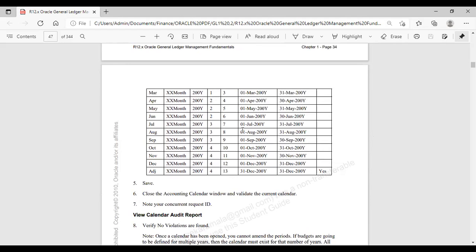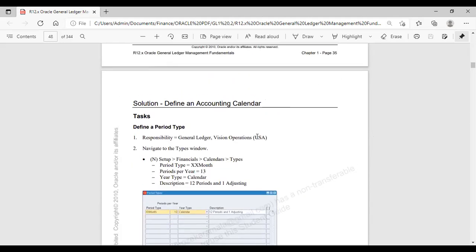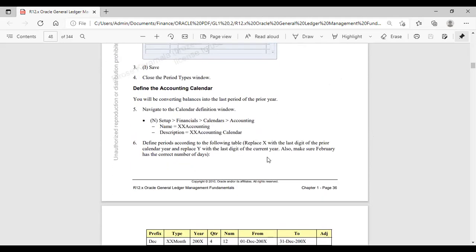We call it a 13 period calendar. Normally one adjustment or two adjustments. Very big companies will have 4 adjustments, one quarterly to answer the quarterly audit, and yearly, 5 adjustments they will make. It is based on the business. Okay. Accounting calendar solution. We've seen this.